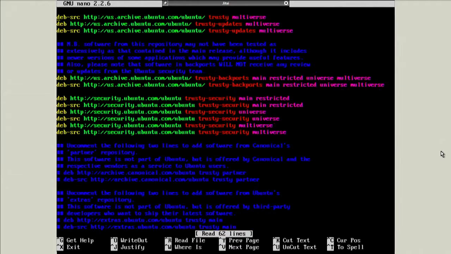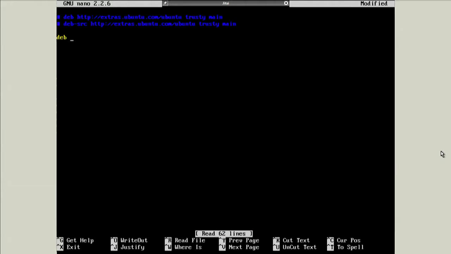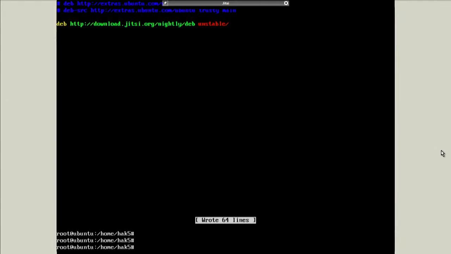I'm going to go ahead and switch to root and edit my sources. So that's /etc/apt/sources.list. I'm going to scroll to the very bottom and add deb download.jitsi.org/nightly/deb unstable/. There we go. Save that. And then I'm going to need to install the Jitsi key so all of this will work.